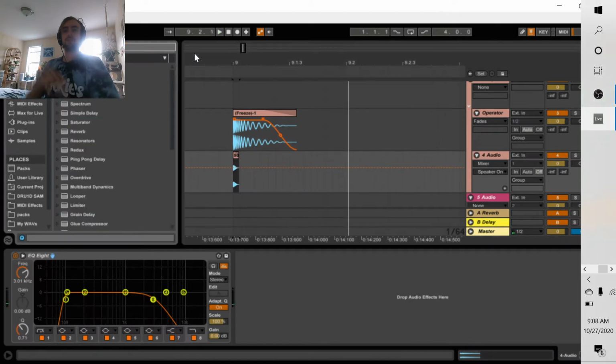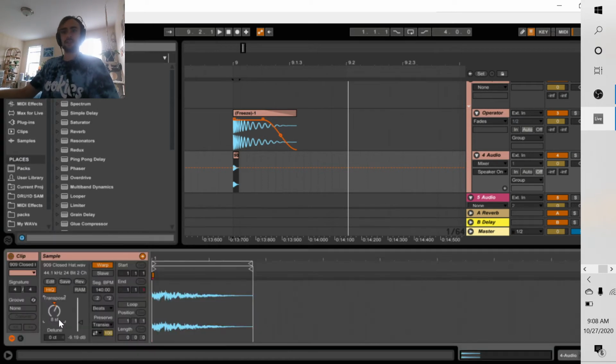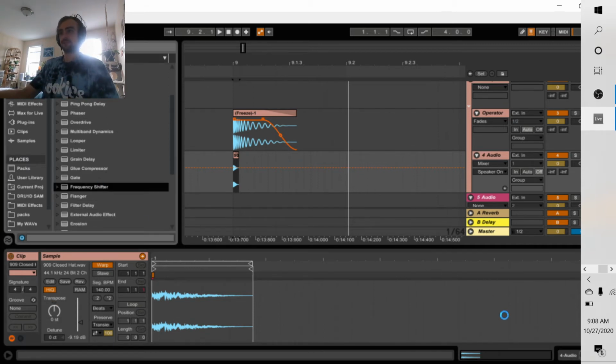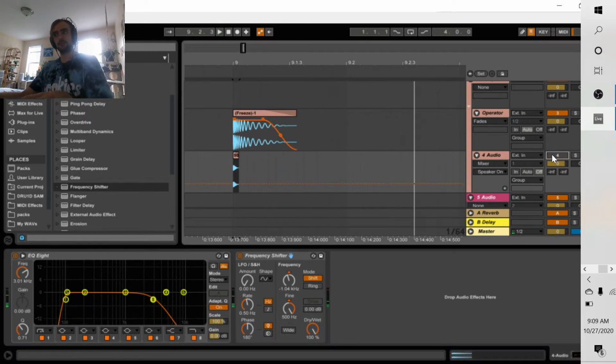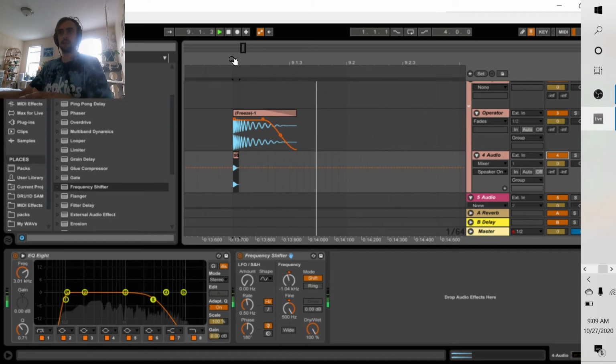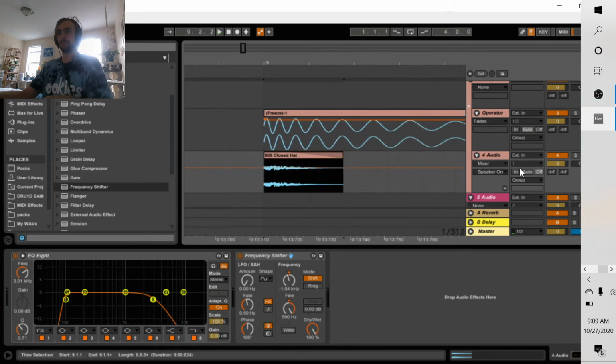Another tool that's really useful for pitching things around, instead of going into the transpose, let's set this back to 0, is frequency shifter. So there you go. So before, after. Let's make it a little more.